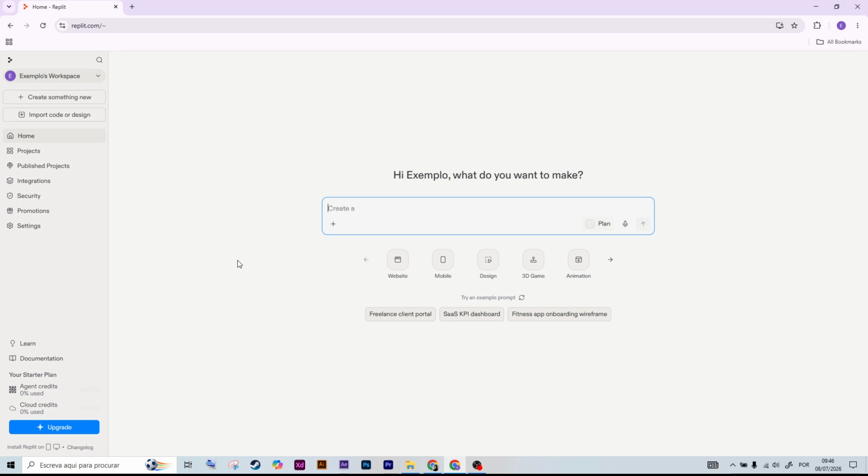In this video, I'll show you how to use the Replit AI agent to build an app. Start by signing into your Replit account and click Create App from your dashboard. Next, choose AI App Builder or Build with AI Agent, depending on the version of Replit you're using. After that, describe the app you want to build using a detailed prompt.